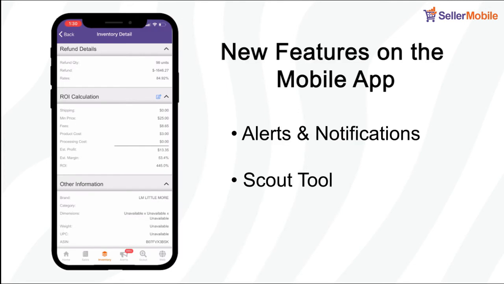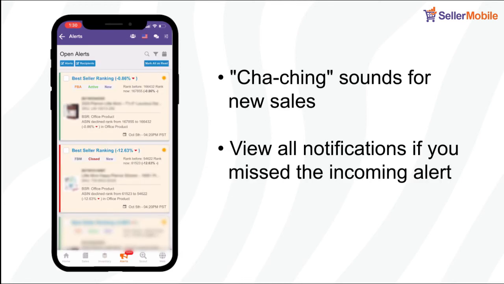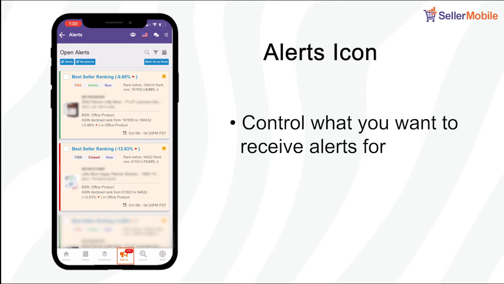So here are our newest two tabs, the alerts icon and the Scout tool. A lot of people recognize SellerMobile for our cha-ching alert sounds. And with this icon, you can see all of the alerts if you missed the incoming notification. Also within here, you can control what you want to receive alerts for.